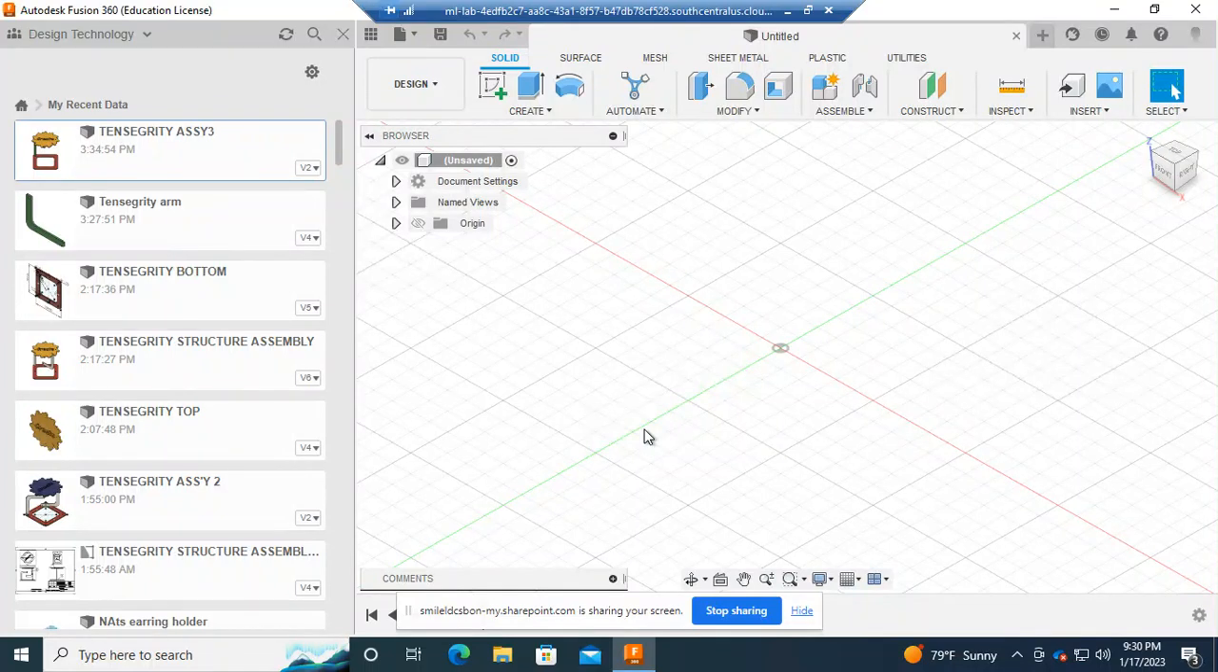Hi, in this video, I'm going to show you guys how to create an assembly for your tensegrity structure. So you can see on the left-hand side that I've already made my tensegrity arm, my tensegrity bottom, my tensegrity top. And now I'm going to make an assembly of all of them together.